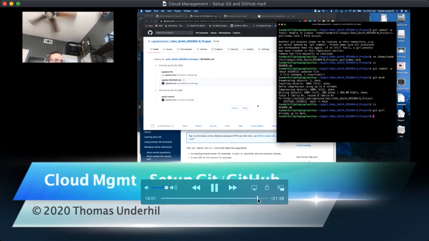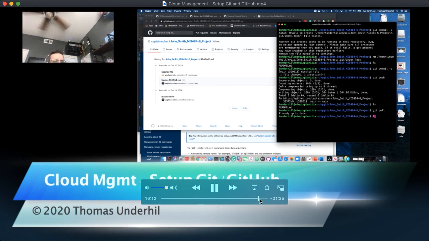So remember, git pull pulls from the server, git push pushes back up to the server. And if you need help, you can do man on git, or you can just go out to the web and search for git manual.